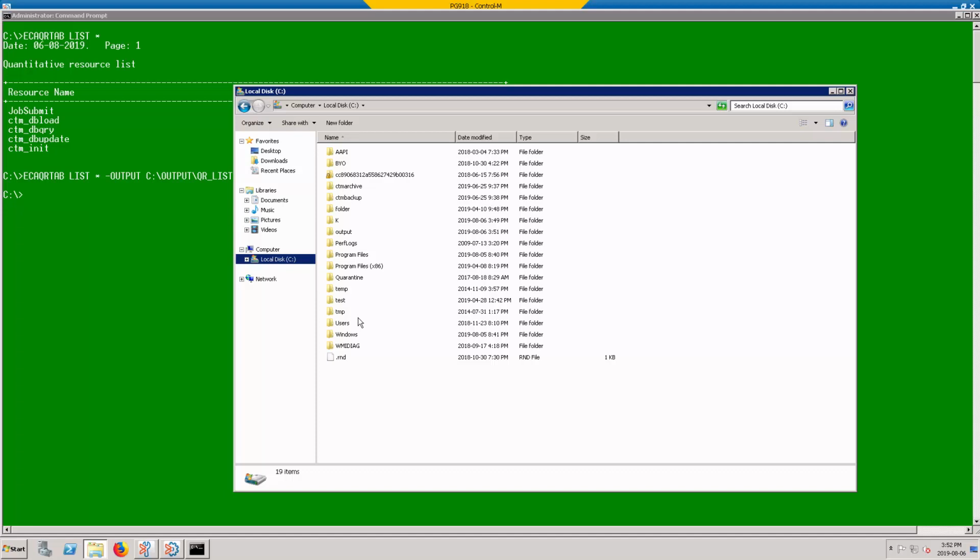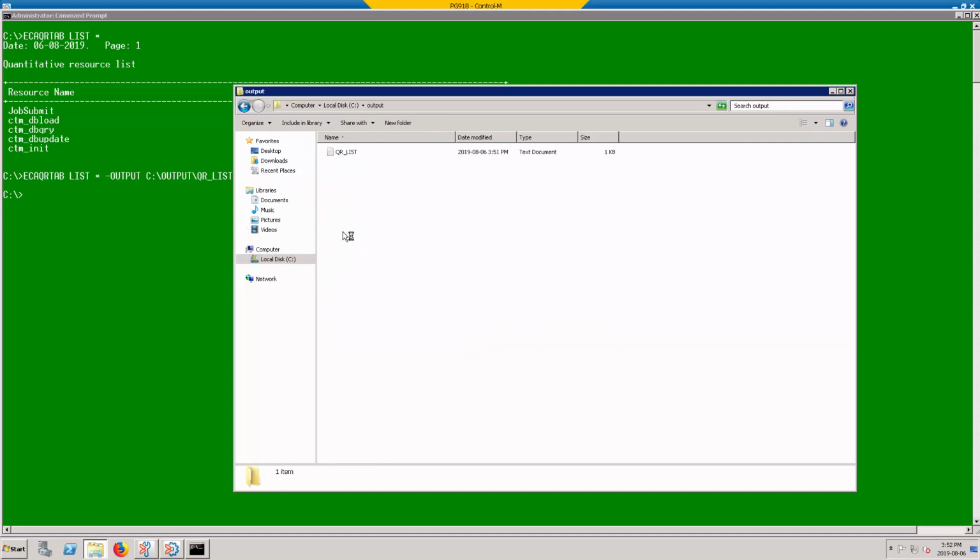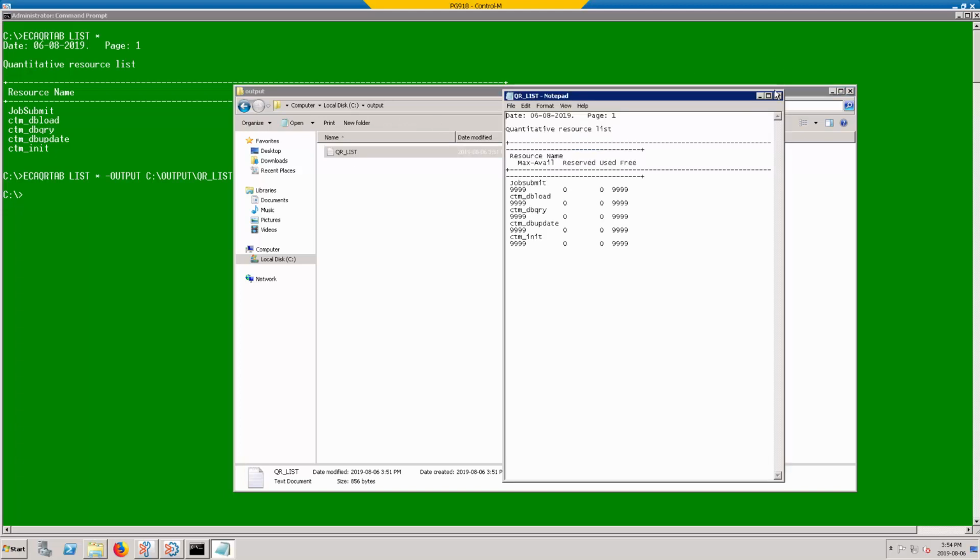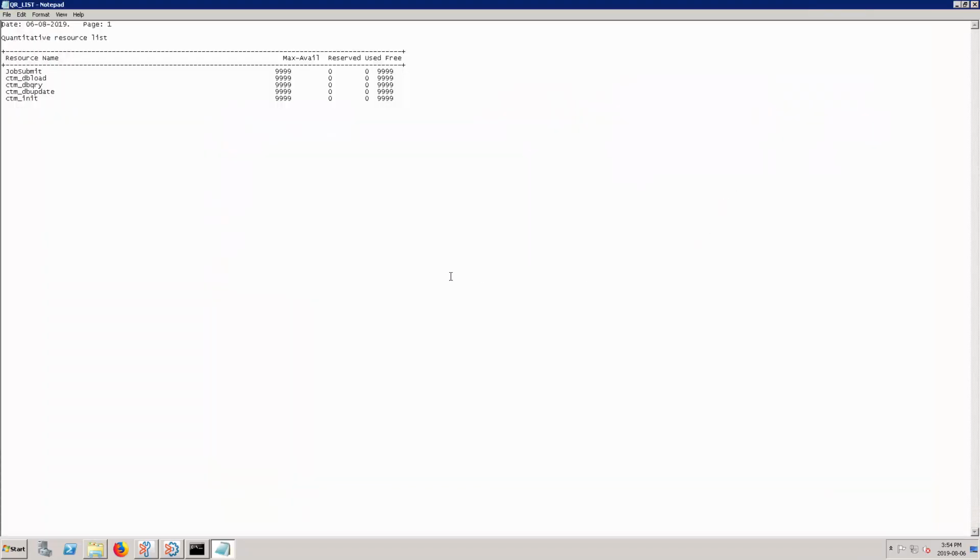Once the output file is created, open the file content to review and edit. The first value in each line is the resource name. The second value is the maximum number of resources available. The rest of the values indicate whether the resource is reserved, followed by how many resources are in use, and the last value shows how many resources are available.